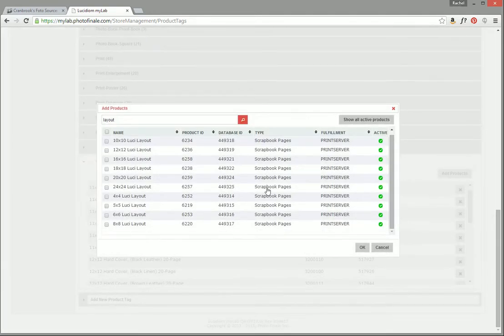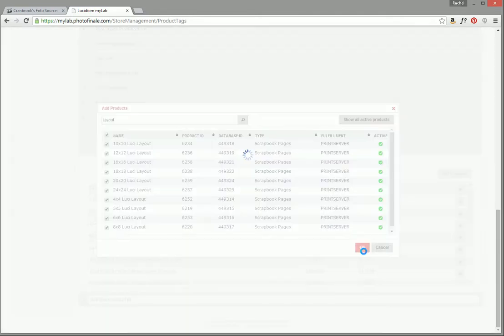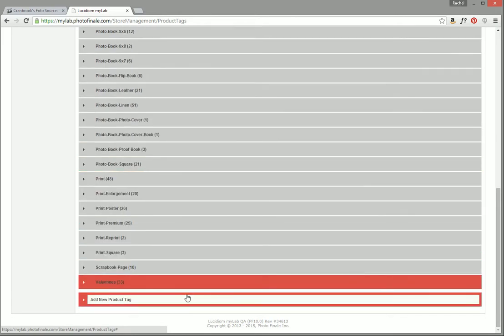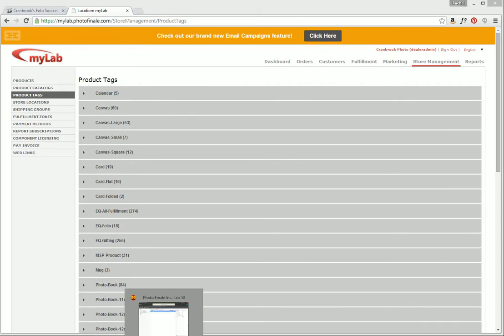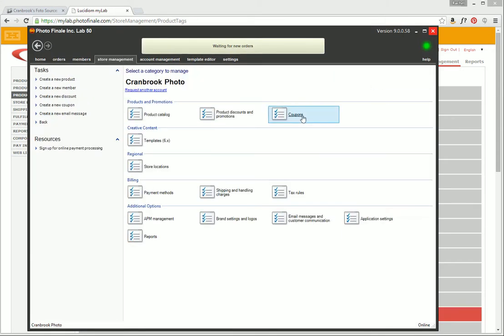And so here are all my layouts. Now I've got 33 products under my Valentine's product tag. So once that's finished, then I'm going to go set up my promotion. Now the promotions are set up in Lab 50, so I'm switching over to Lab 50. I've already logged in. Store management, coupons.